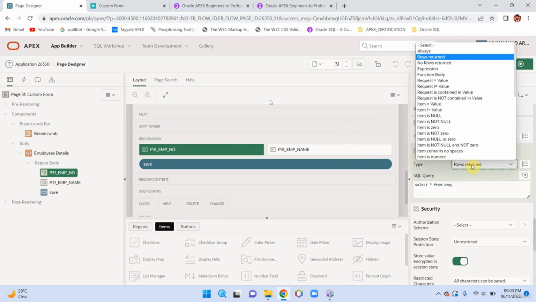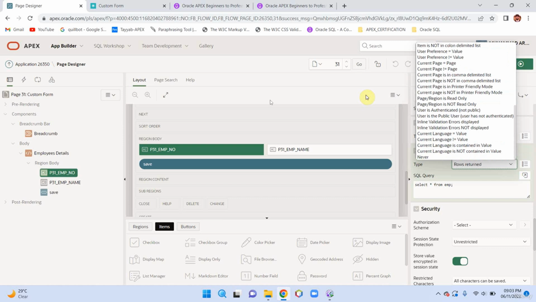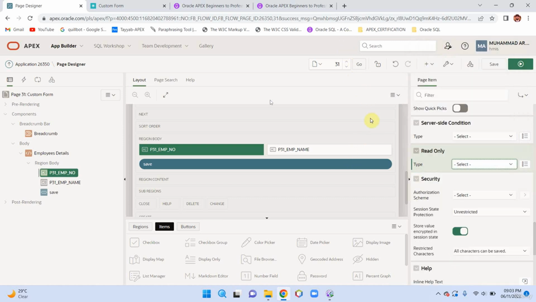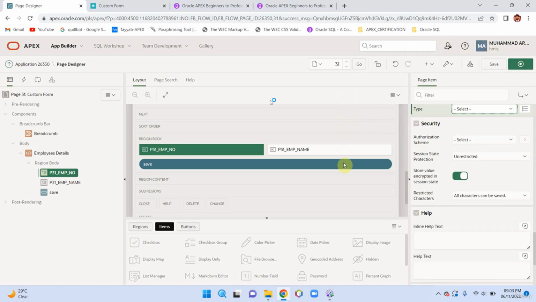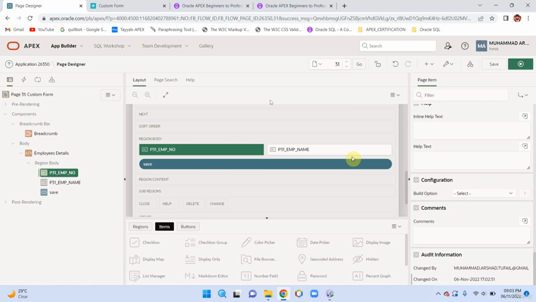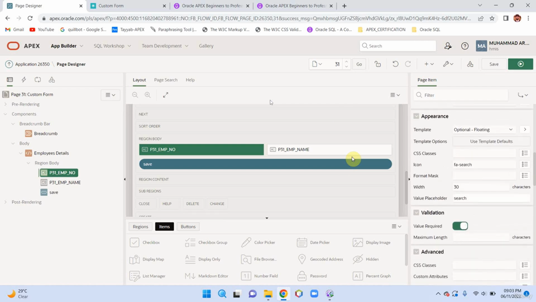Similarly, we have multiple options here. Item is null: when item existing on this page is null, in that case, this text field would be read only. Item is 0. Similarly, you can use multiple options available here. So select it, and then we have some security attributes. We will cover it in our advanced topics. Okay, so this is all about text field properties.